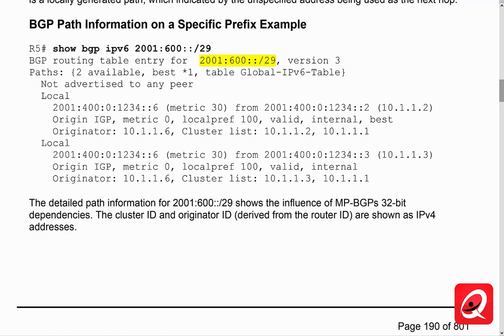show BGP IPv6 and then specify the prefix, we see essentially all the details for this particular path. The MP-BGP 32-bit dependencies are shown here. The cluster ID, the originator ID are shown. We see the cluster list and the originator ID, which come from that router ID. So 10.1.1.2 and 10.1.1.1 are the respective router IDs. Those are the route reflectors, essentially, for this particular destination.